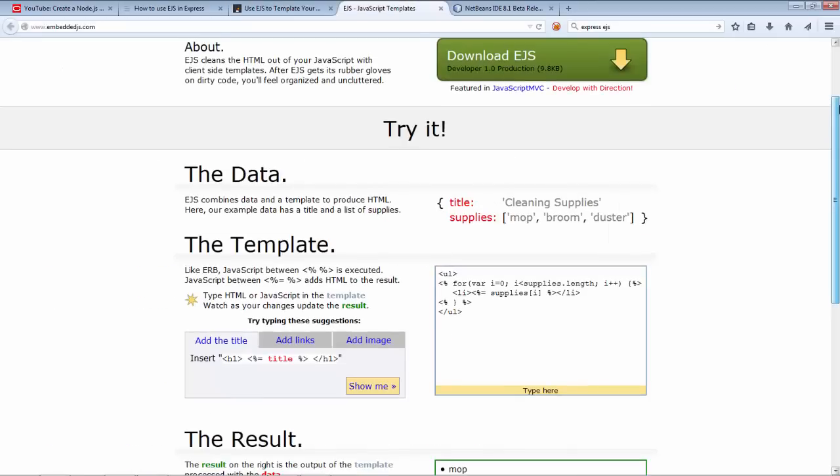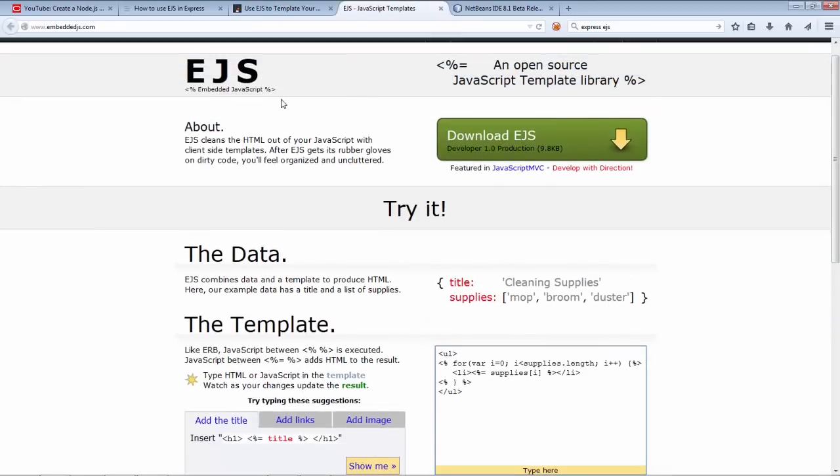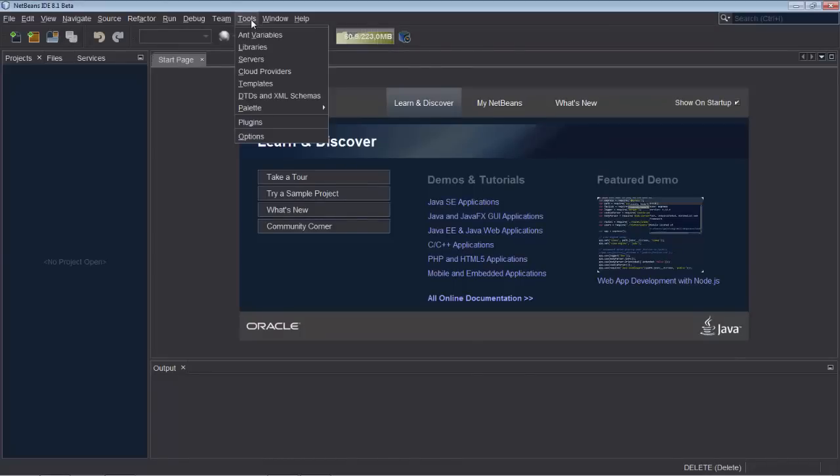You can go to the EJS site and you'll find out all about embedded JavaScript. This is an alternative way to express your view. It's a templating engine comparable to Jade, but using a different syntax.